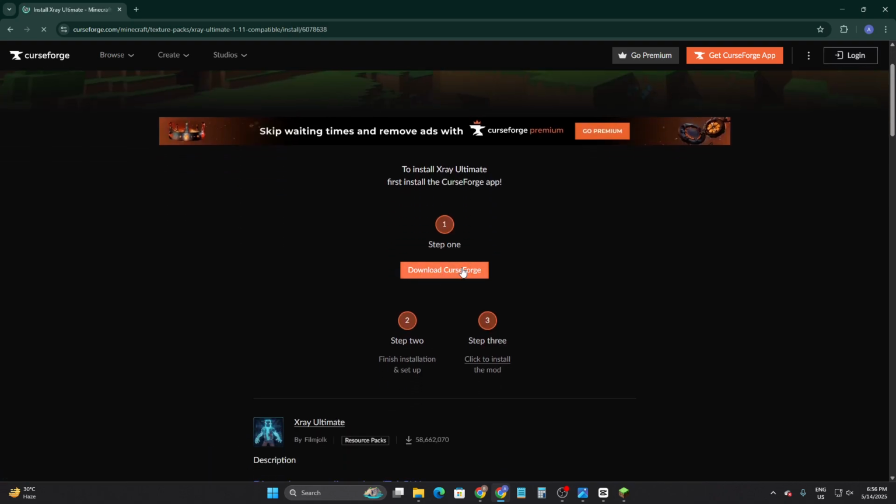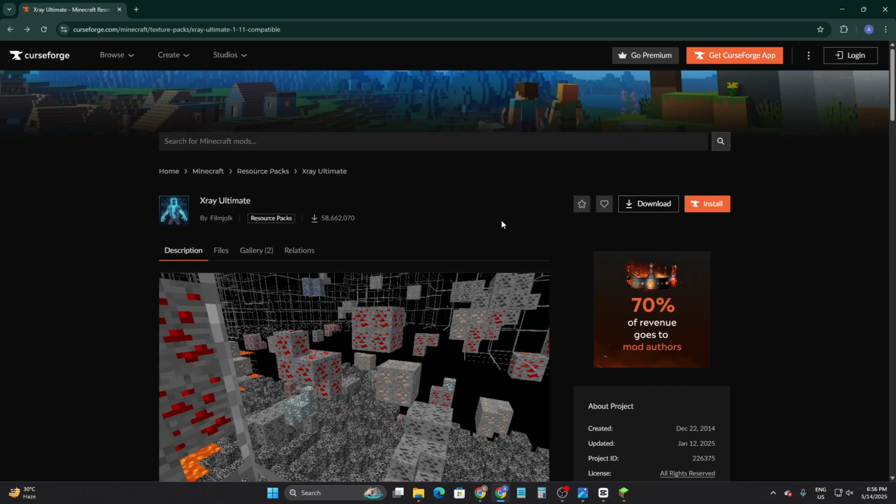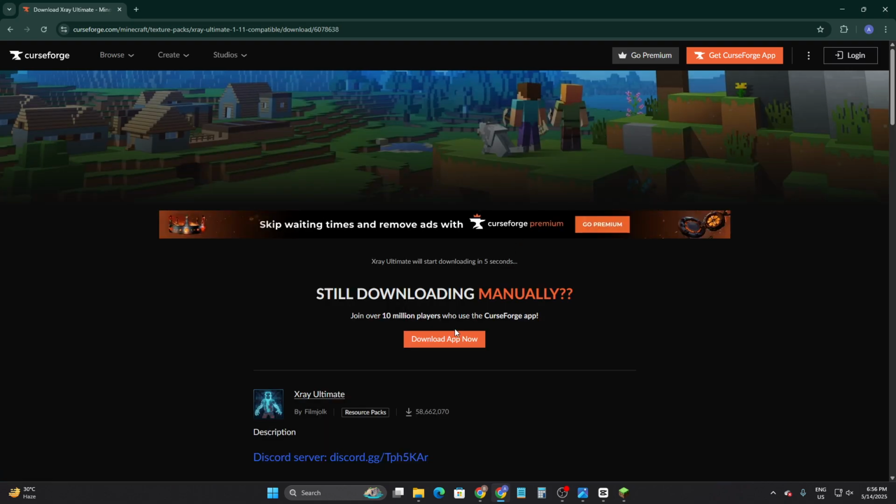So here you can see, first you have to download CurseForge, then you have to finish the installation and setup. Then you can click the install button for that mod here, or otherwise you can simply click on download and you can download the app right now.